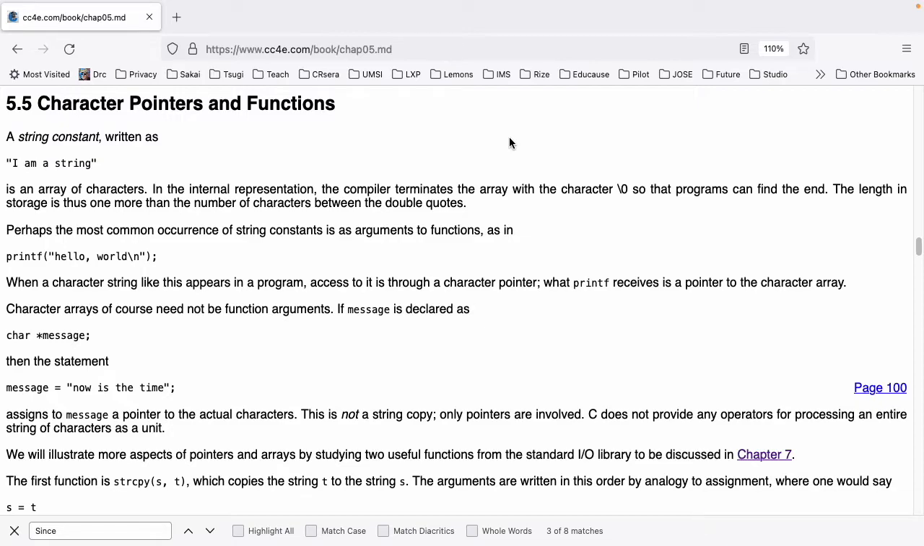Perhaps the most common occurrence of a string constant is as an argument to a function, as in printf("hello, world\n"). When a character string appears like this in a program, access to it is through a character pointer. What printf receives is a pointer to the character array.